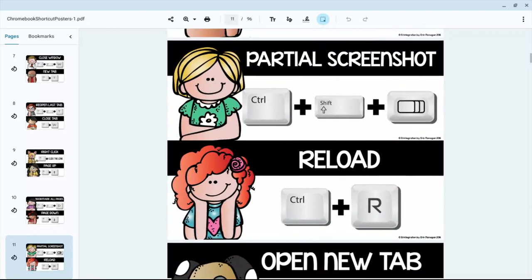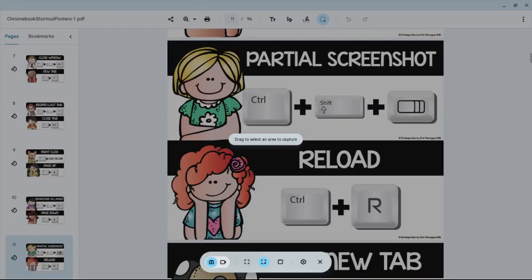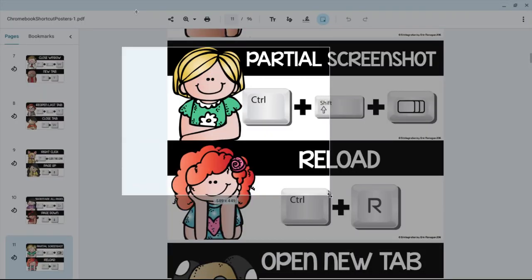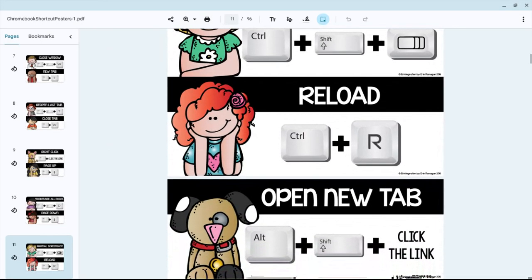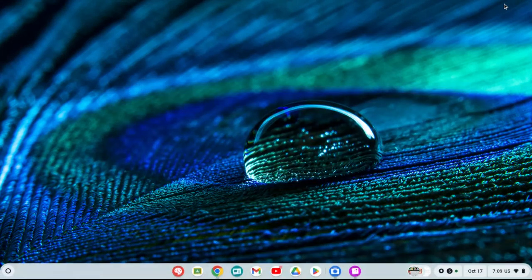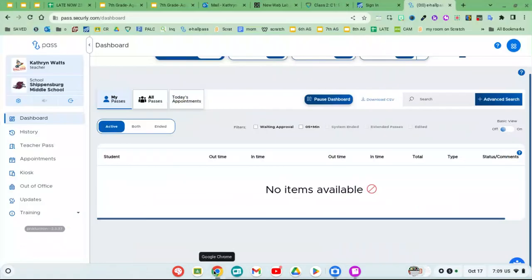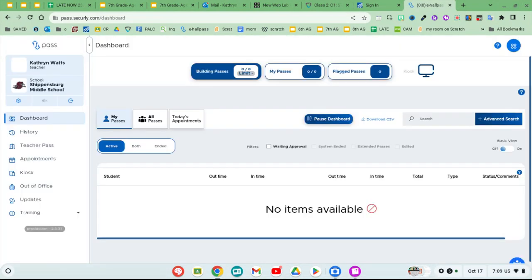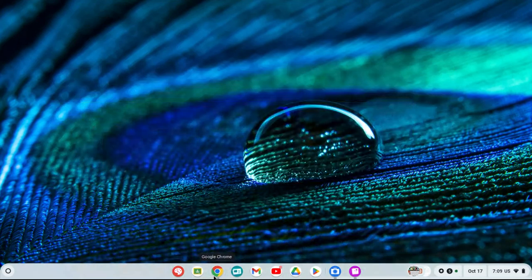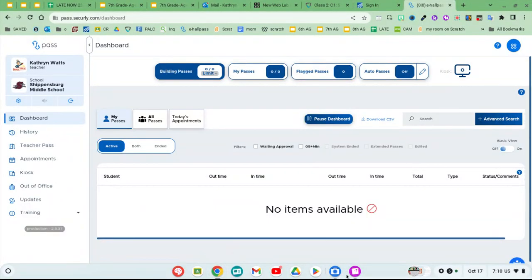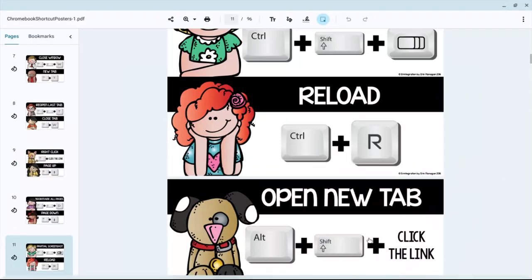A partial screenshot, that's a good one because we take screenshots. So Control, Shift, and the key above your 6 will allow you to take part of your screen and capture it. Reload, Control and R. If you're having difficulty on the internet and something's not loading correctly, Control and R will help you reload that page. So that's good on your Chromebook. You also have that key above the 4 that's reload, but Control and R, if that's not working, is another shortcut for reloading.